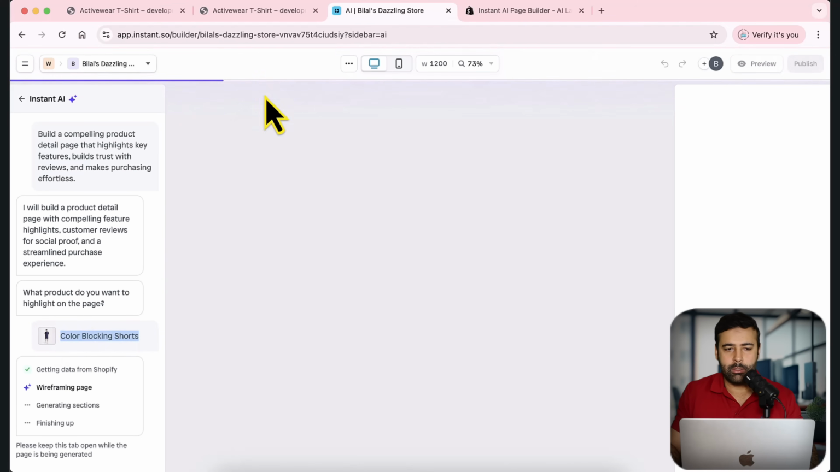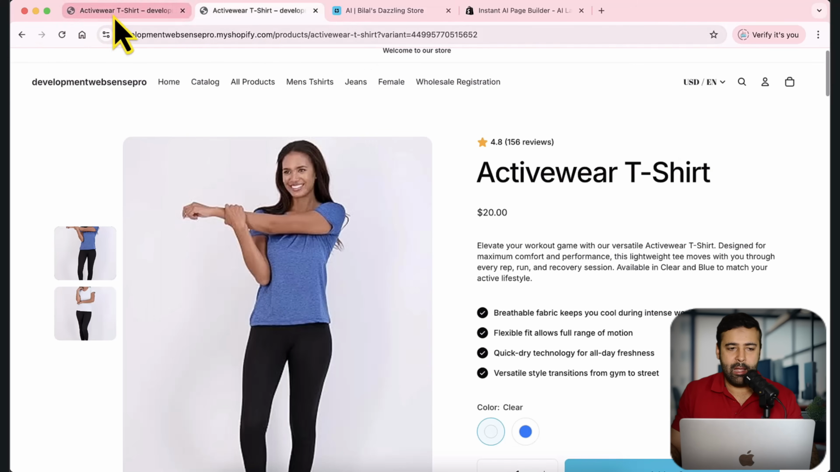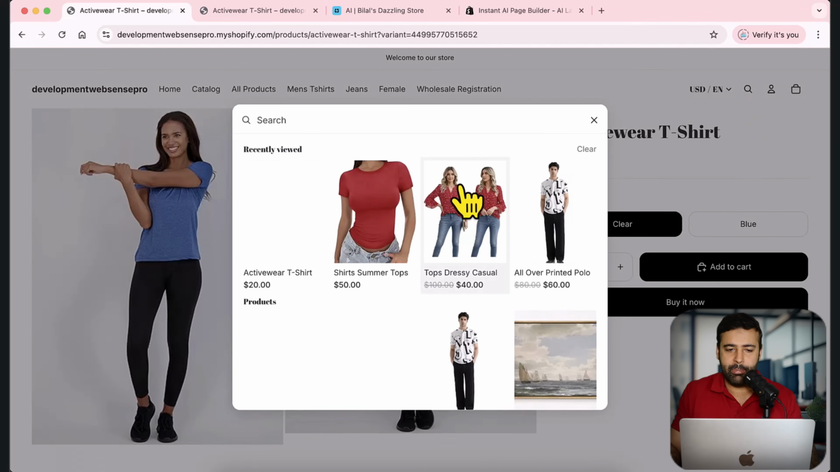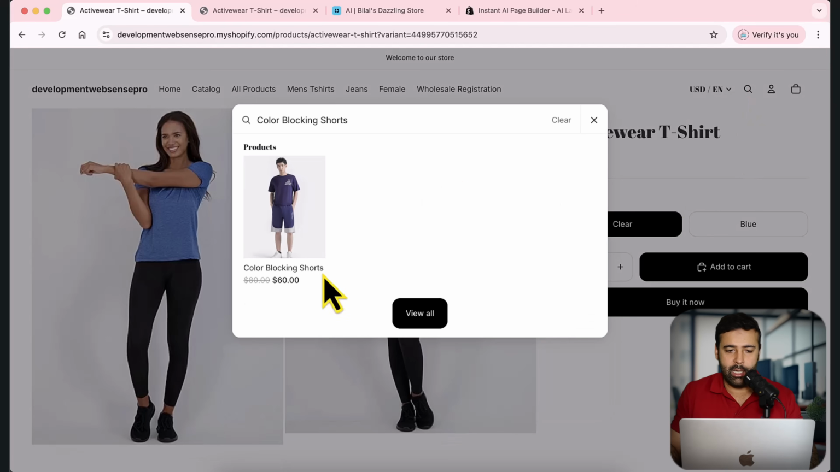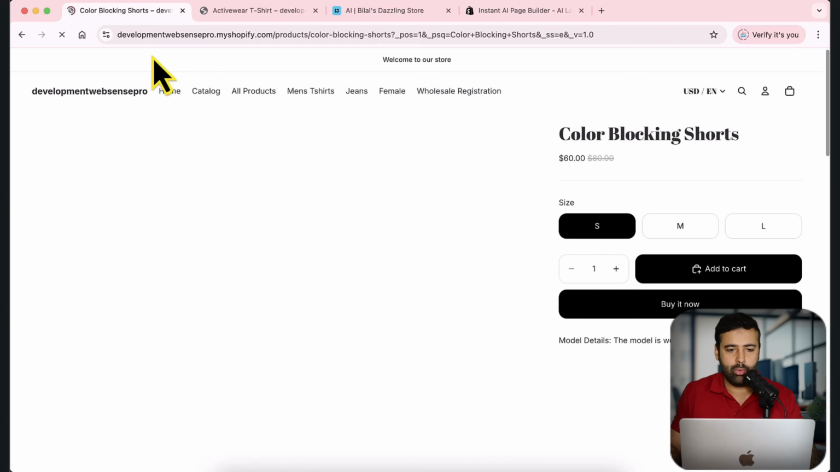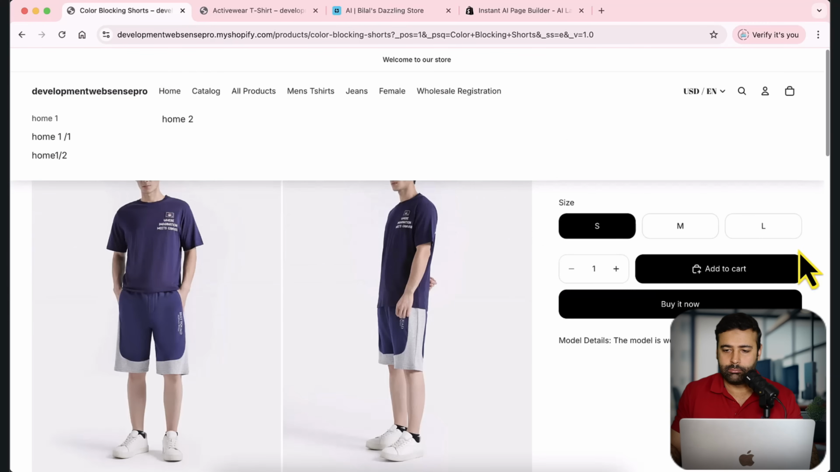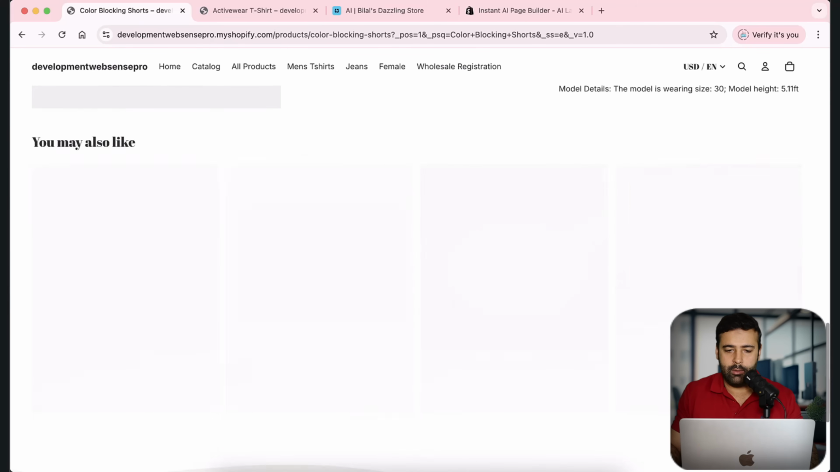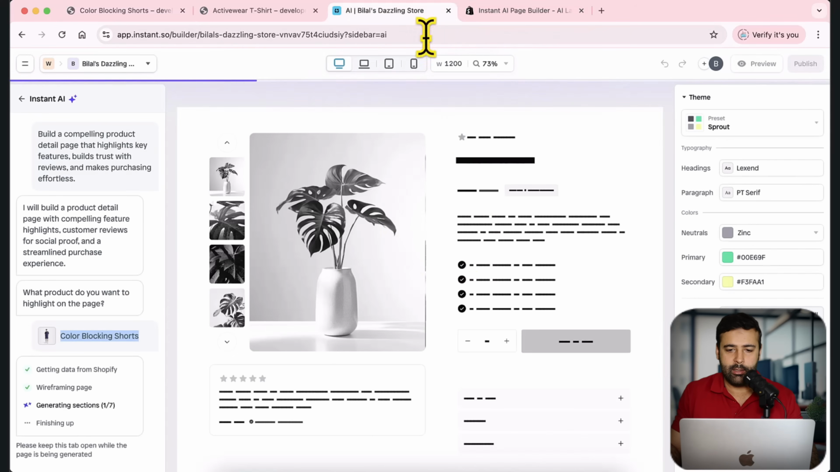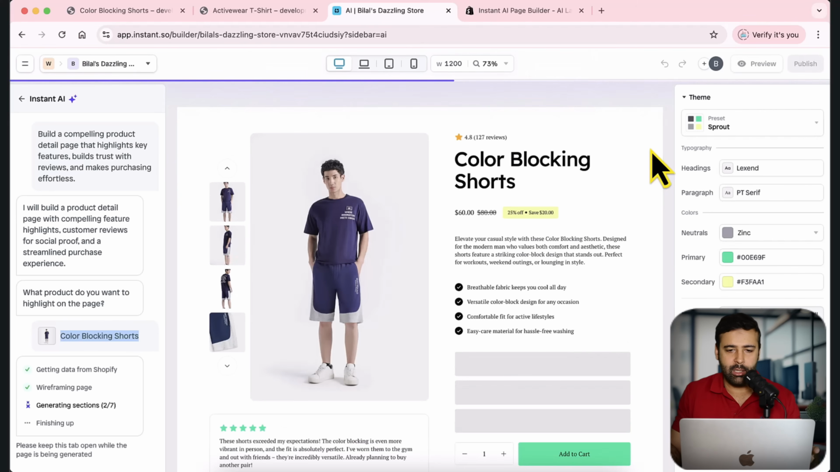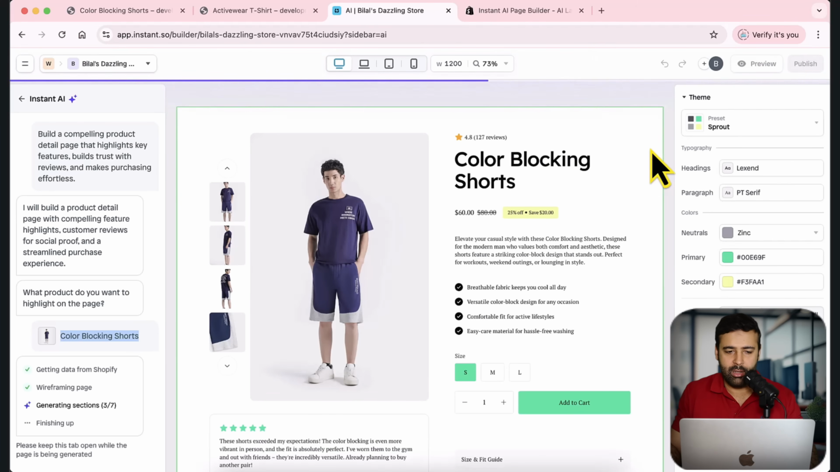First, let me open this product page on a different tab so you guys can also compare what it does. Meanwhile, it's generating the product. That is the product right now, right? And that's how instant AI page builder is generating. You can see the raw version here while it's generating, and it's just going to take a few seconds. Now you can see that it already happened.